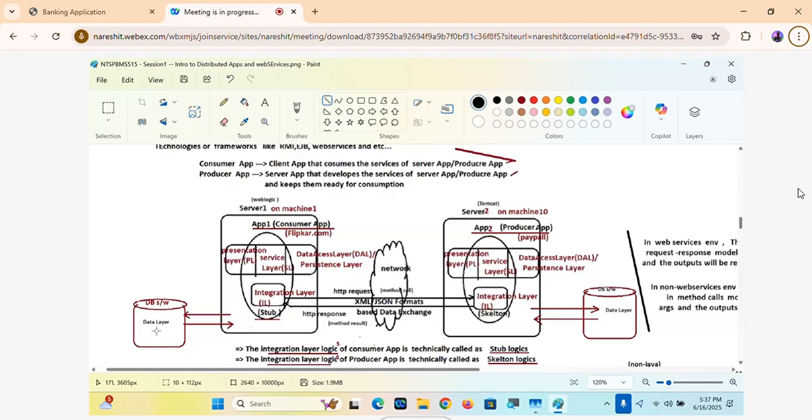And the database software is the data layer, right? Presentation, service, DAO, it's having its own database software, that is nothing but the DAO layer. But what is the extra on the consumer side? The integration layer. Application to application, here one thing extra. Both side integration layers are there, guys.